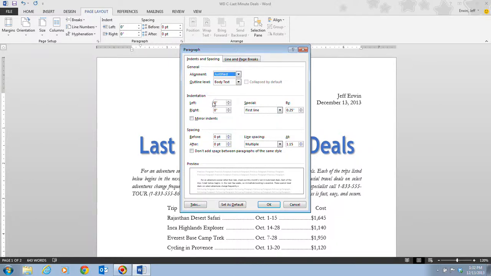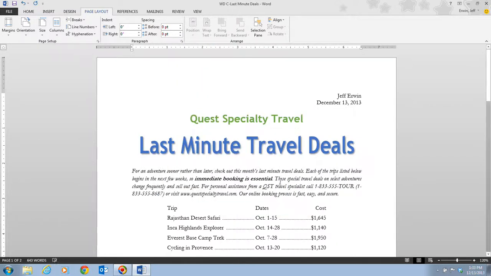arrow. So here underneath the indentions section of this, we're going to click on this list arrow here, and we're going to select None. So that's going to remove the first line indentation that we set previously. Once we have that, we're going to click on OK, and now the first line indent has been removed from the paragraph. Then go ahead and save your changes to your document.